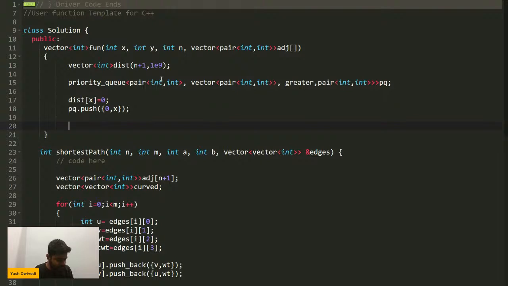Should be less. Should be between greater and pair. Okay, yeah, it should not be a comma. Correct. So this particular thing you are talking about. Correct. So till this much point, everyone is clear, right?